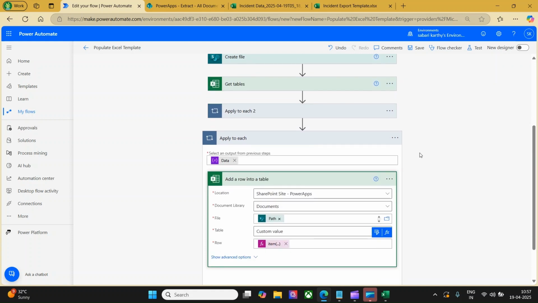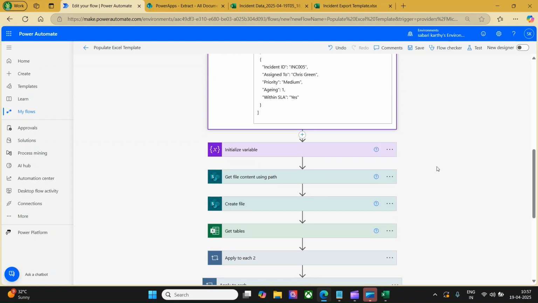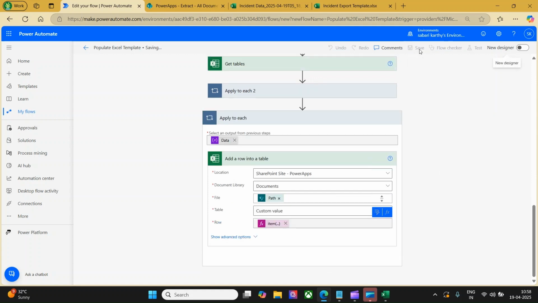In this scenario, we need to make sure one thing, that all the input names, whatever you define in this array, should match with the headers available in the table. If that is the case, this flow will just save all the information. Let me click on save and then let's start testing the flow.